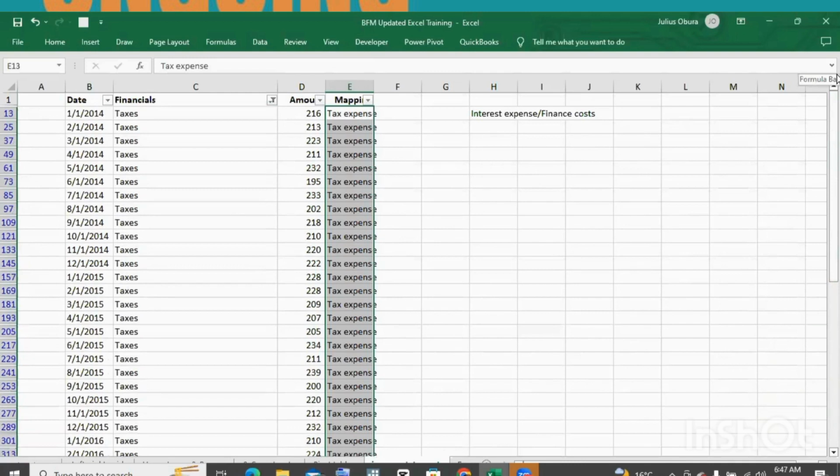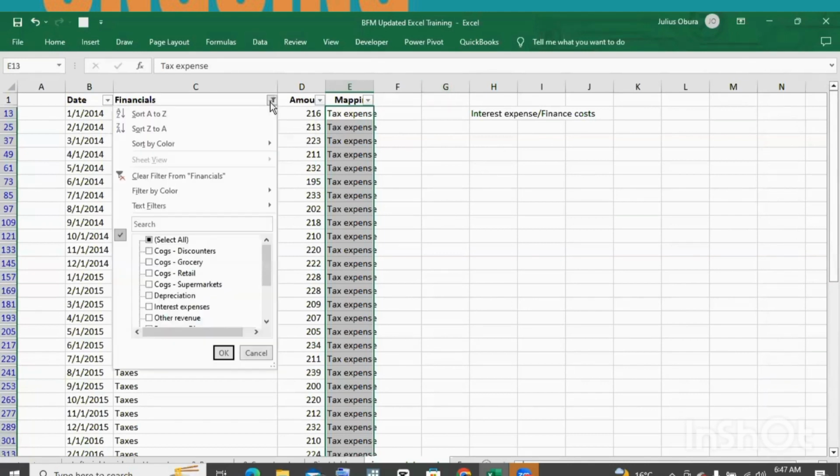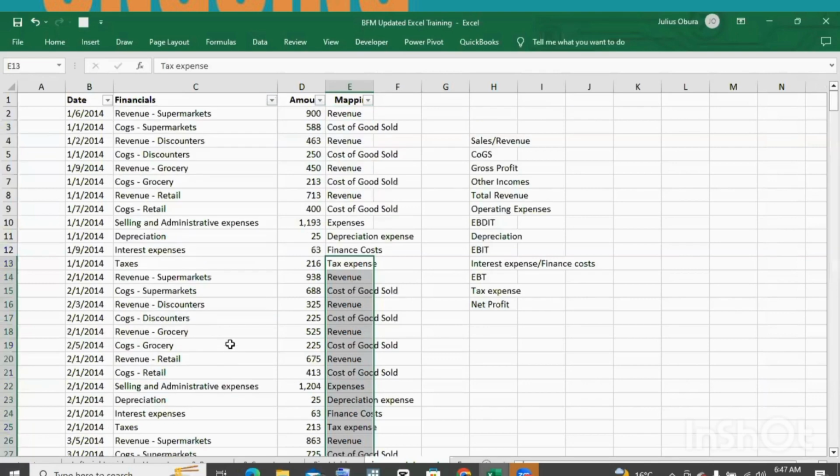Good. So we've just done all the mappings. Now that we have done all the mappings, just bring back all your line items by coming back to financials, select all, and then say okay.